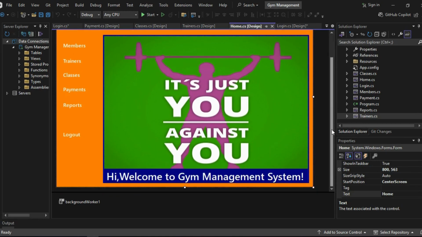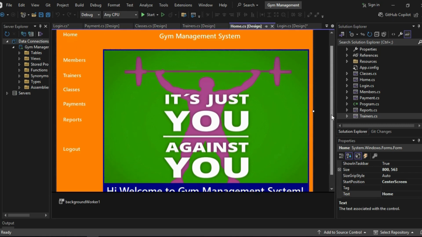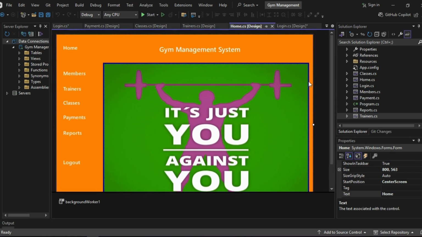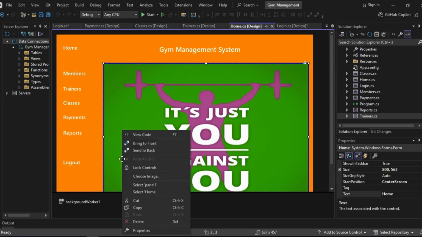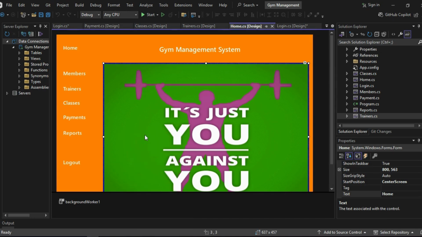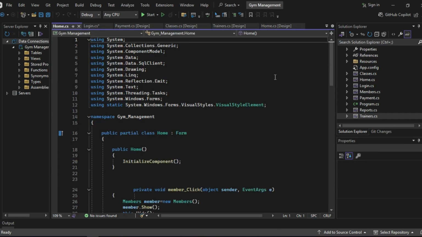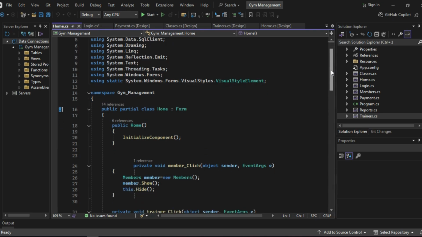This is our home page form. After login, this management system will redirect us to this home page that contains different labels: member, trainer, classes, payments, reports. When we click any of these labels, we will be directed to that page.